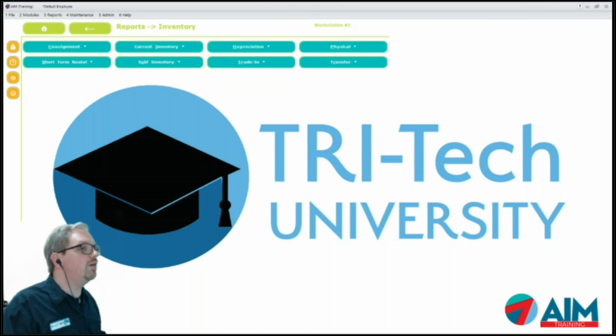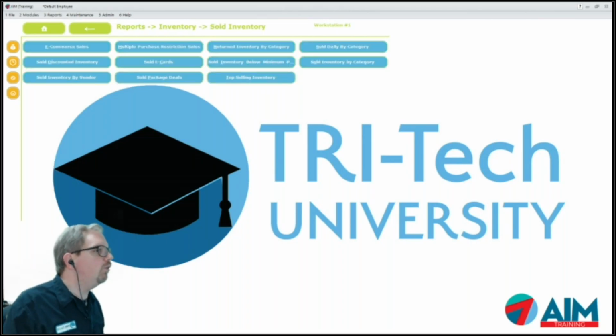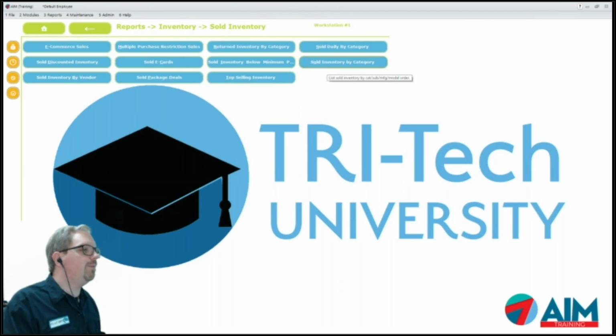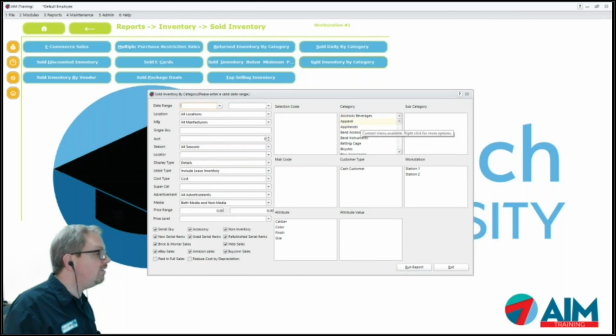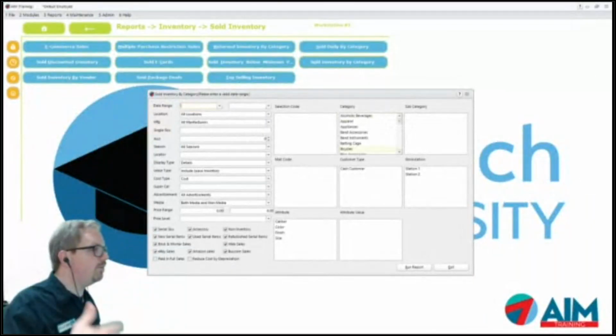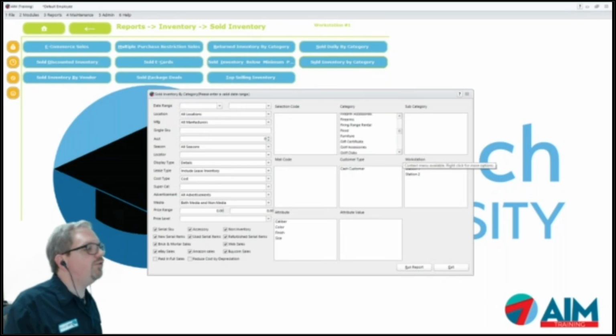So for example, if we take a look at sold inventory, there's really no current inventory when it comes to non-inventory. It's all sold. If we take a look at sold inventory by category, you'll notice in the category dropdown are not only all of your inventory categories, but all of your non-inventory categories as well. Alcoholic beverages, and if I keep going down, there's my batting cage category that I also had set up as non-inventory, and so on. So you'll be able to run your reports right there with your non-inventory right alongside your inventory.